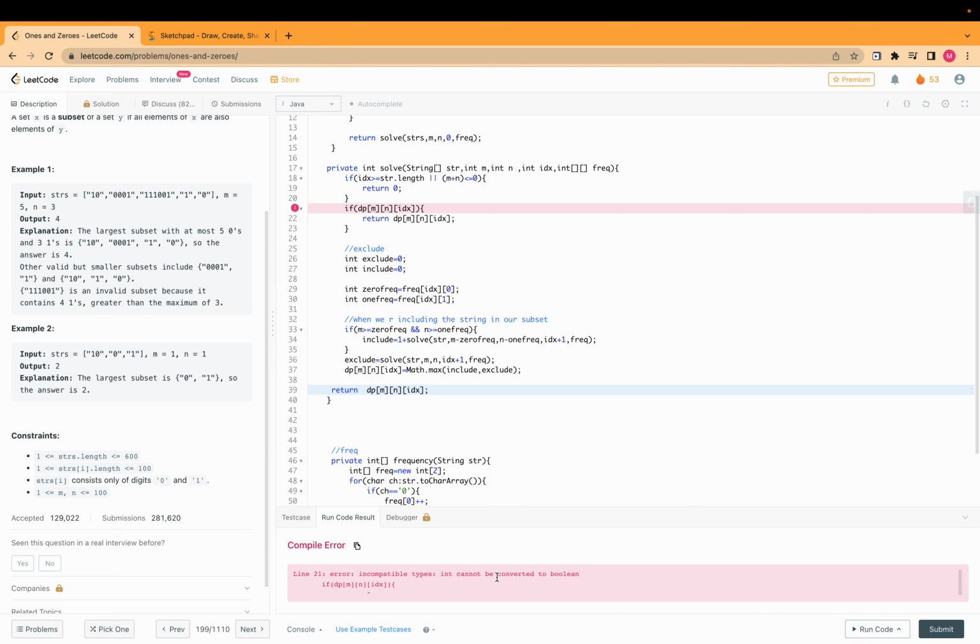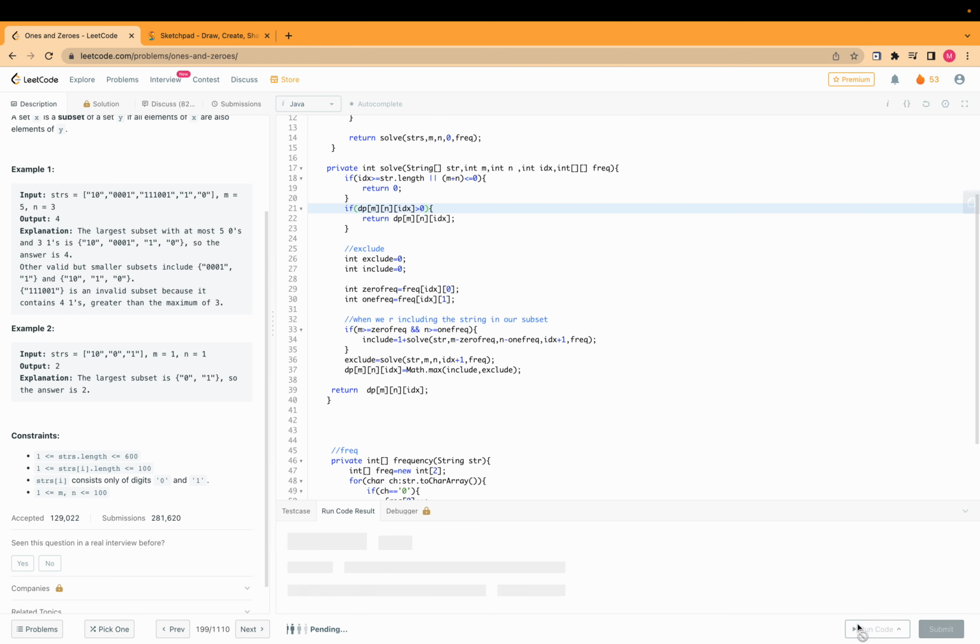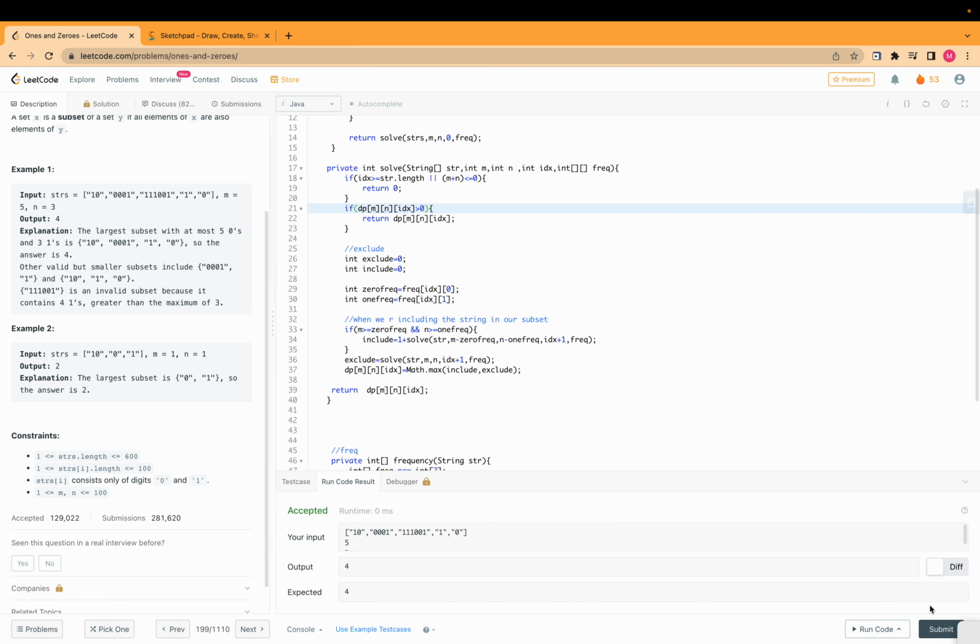Okay, cannot be converted to boolean. Wait, what? Okay, this should be, if this value is greater than 0, that means this thing we have already calculated. Then we will simply return it. This is working. Let's submit it.